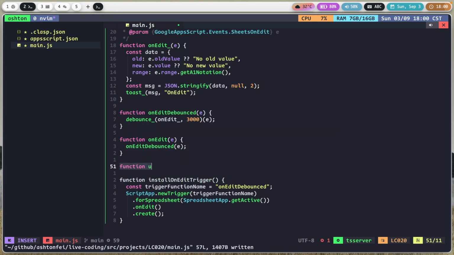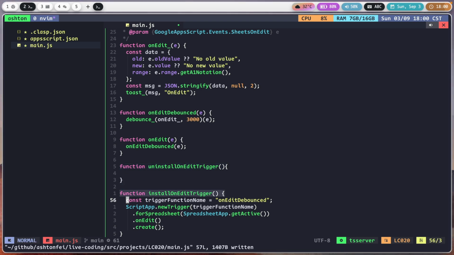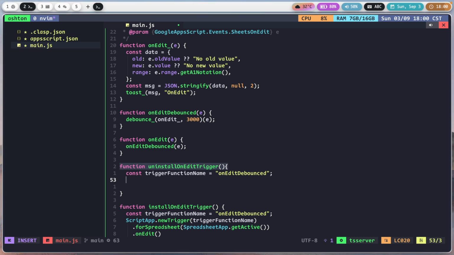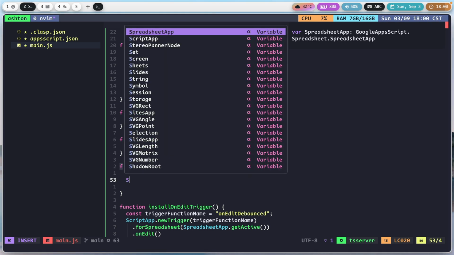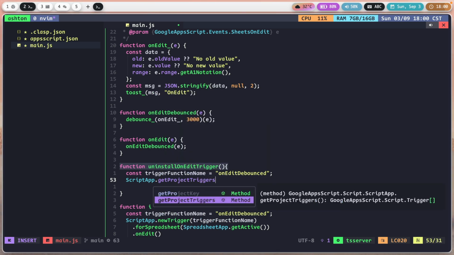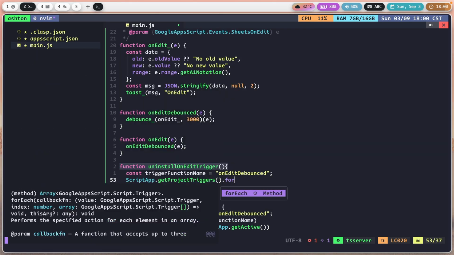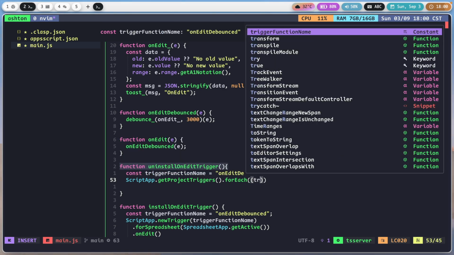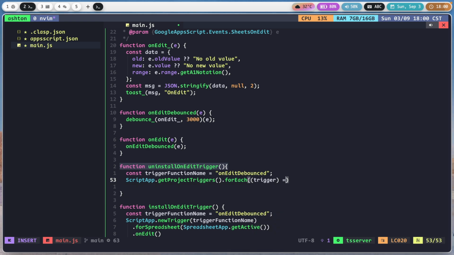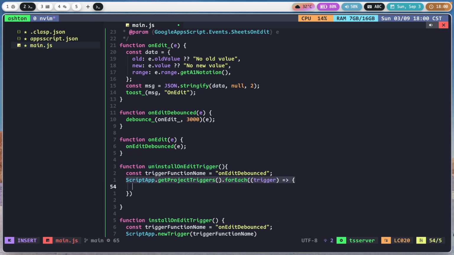Okay, and I think I'm going to create another function to uninstall onEdit triggers. Going to duplicate this line because we're checking this trigger name in the triggers. I'm going to get the project triggers, loop through the triggers here, and take the trigger. So here I'm going to check the trigger name.